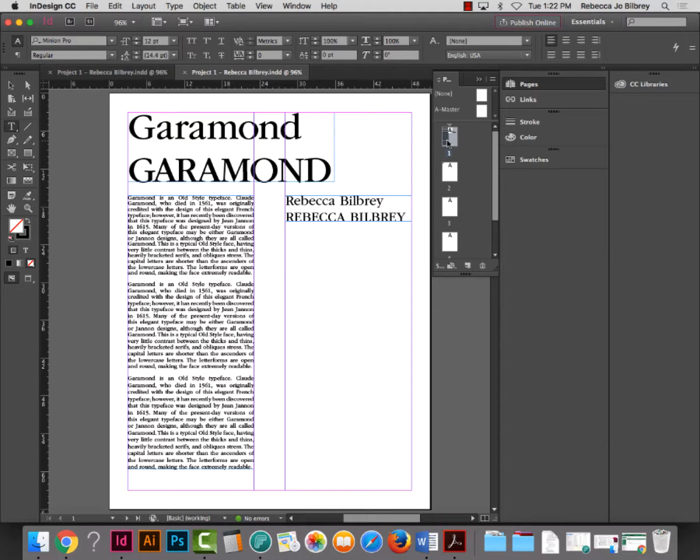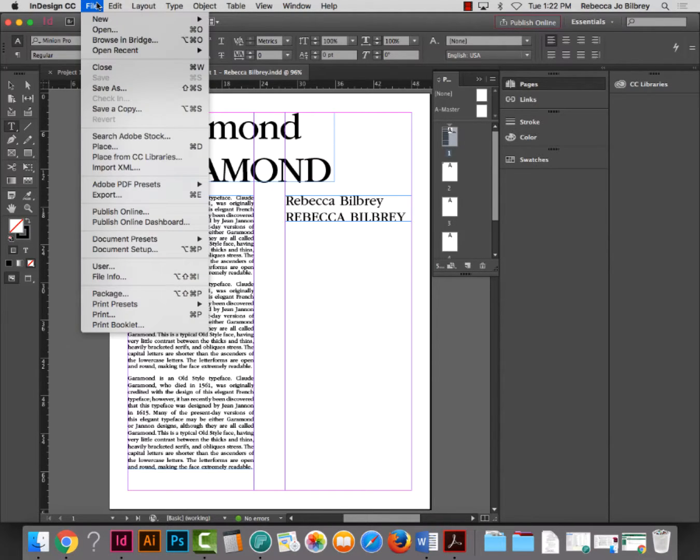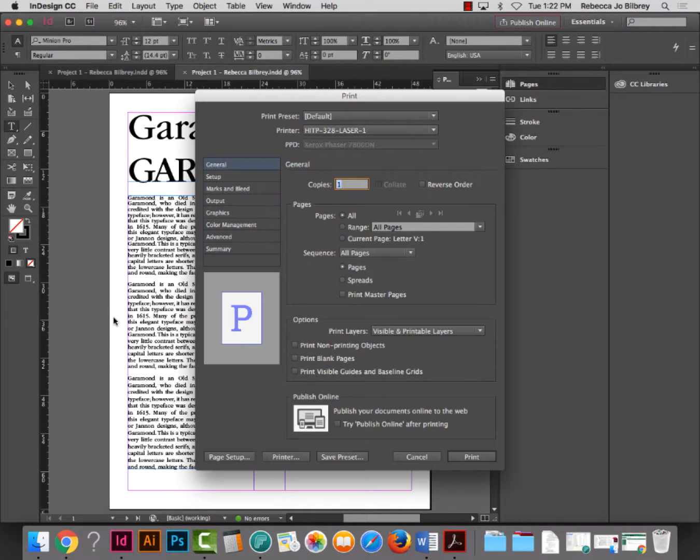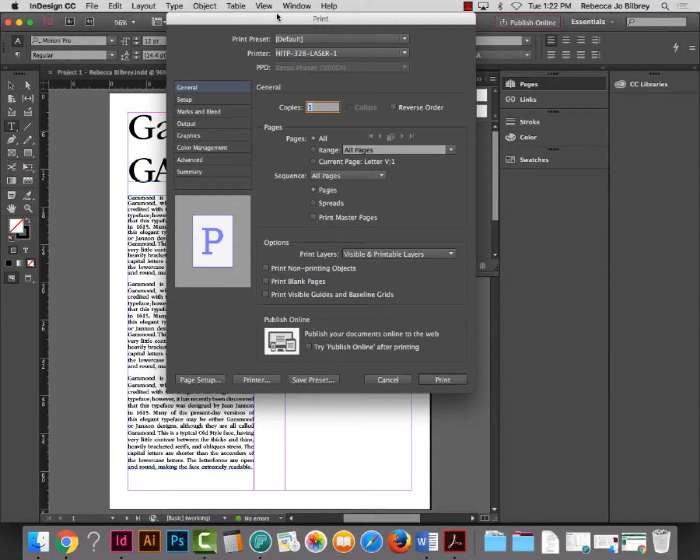So here's how we would print. We go to File and Print, or Command P. That's normally what I use. Command P. On a PC, it's Control P. And in this print dialog box, we have a few different printers available. It's down here, the second item from the top.